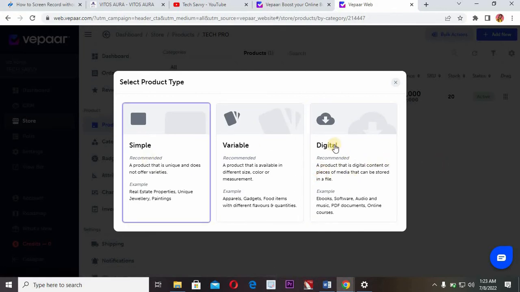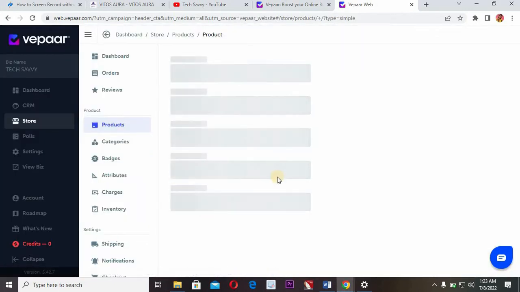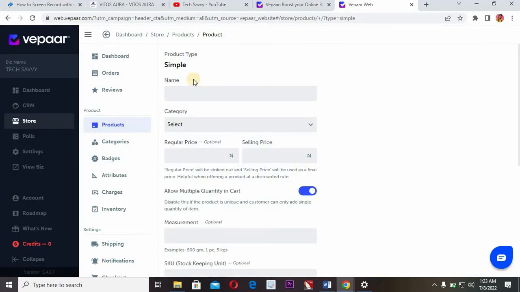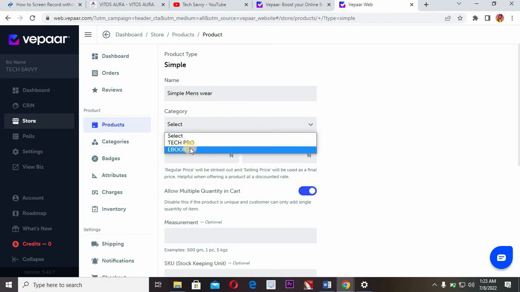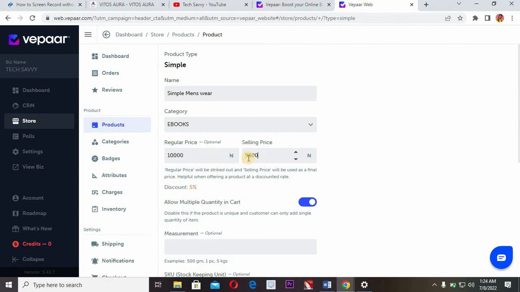So let's say, for example, I want to upload a simple product, okay? So I just click on products and I'm going to put the name of the product, okay? Simple menswear. So this is simple menswear, and under which category am I going to include this? So let's say I'm going to say this should be on ebooks, and the regular price is 10,000, but right now I'm giving it out for 9,500, okay, which is a discount of 5%.